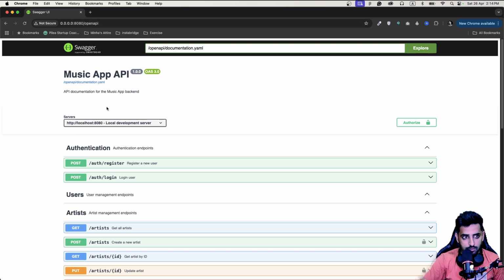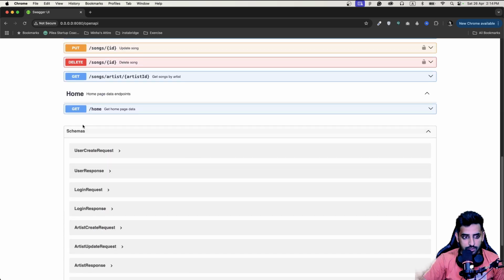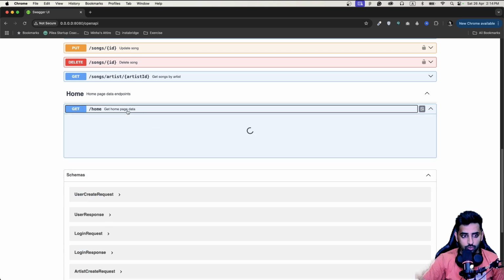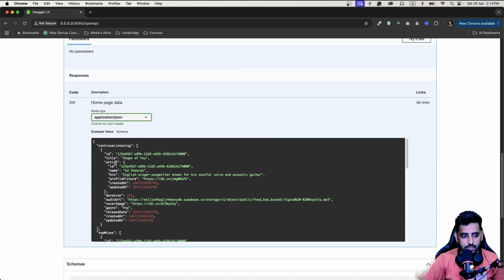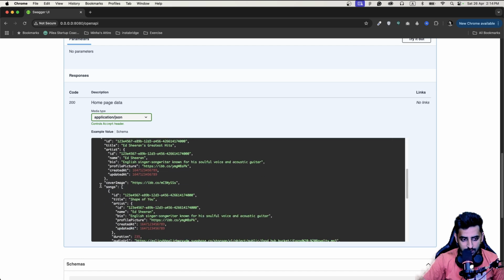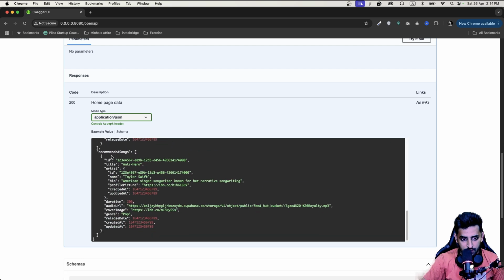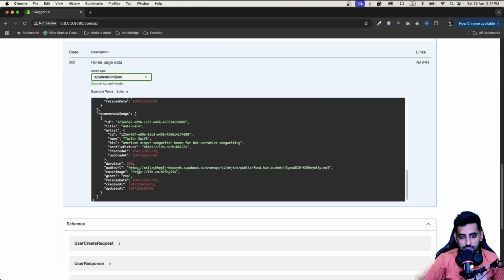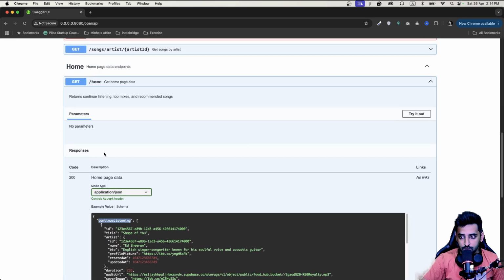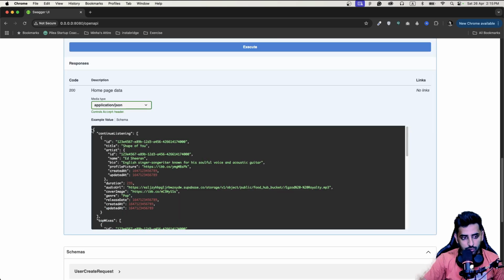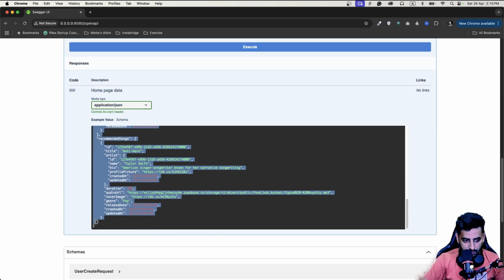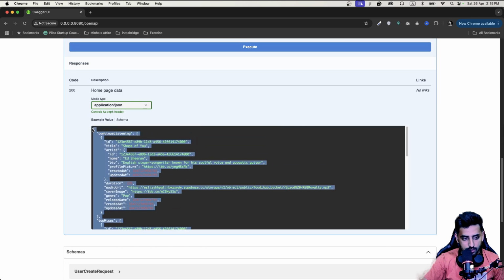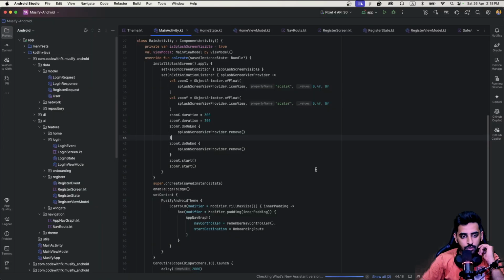You need to just load this screen over here. Once it's there, at the bottom you can see this home section that says get home page data, and you'll see a continue listening section that has a song. Then we have top mixes that also have some album-related stuff, and then recommended songs is again something that we'll have. So we have these three sections that we need for our home. I created this endpoint for that. So I'm going to take the response that's been provided over here, copy that, and go to our Android Studio.